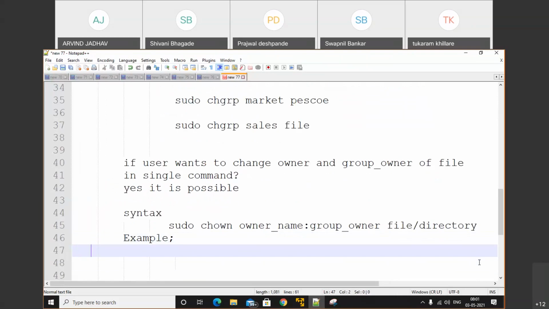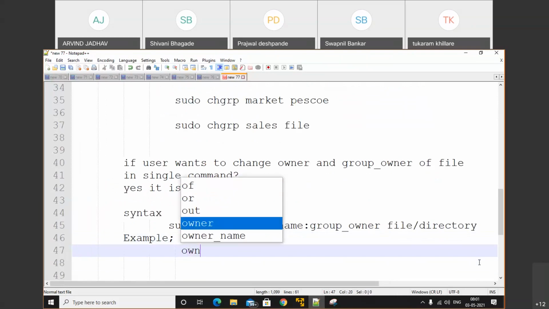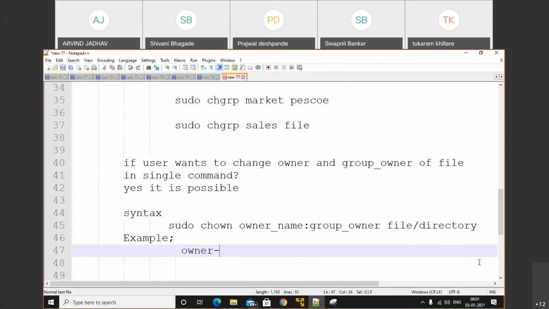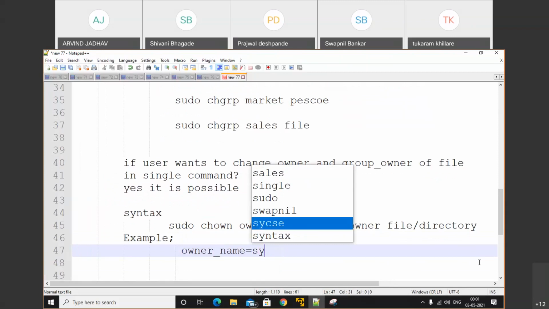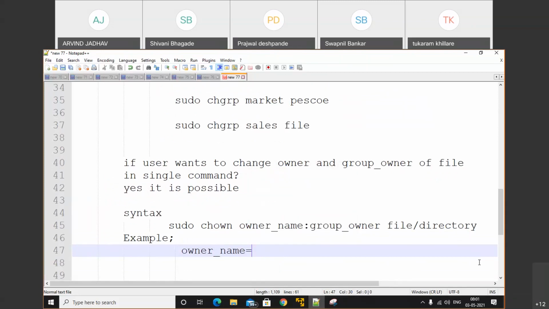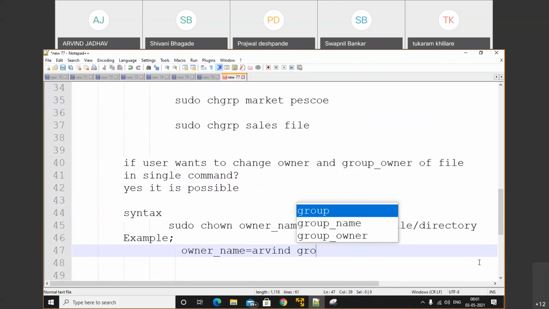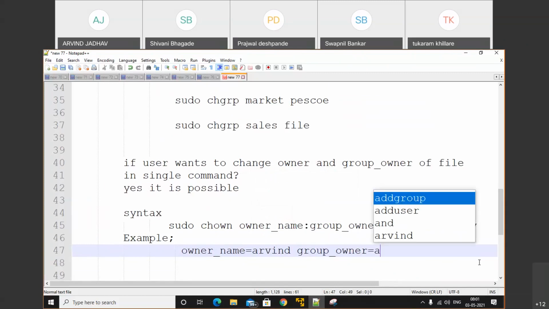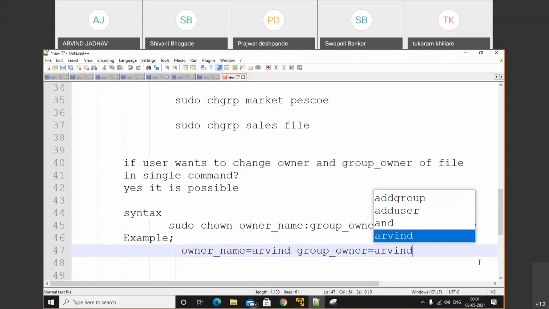For example, assume that the owner name is XYZ. Assume that, okay, we don't have an XYZ user. We can say that the owner name is SYCSE, or also say that. Owner name is Arvind and group owner name is also Arvind. I want to change that. Okay, let's do that.